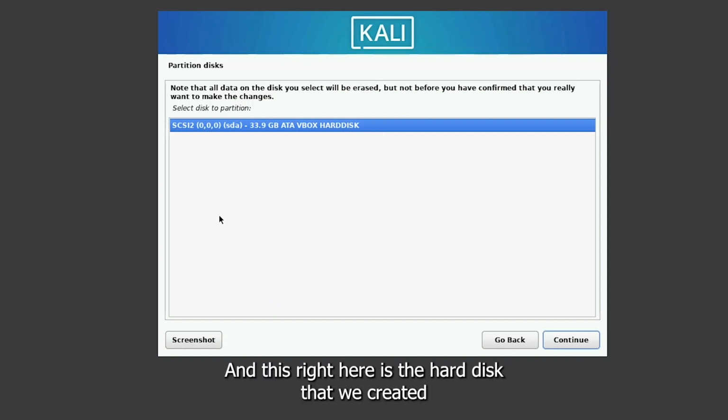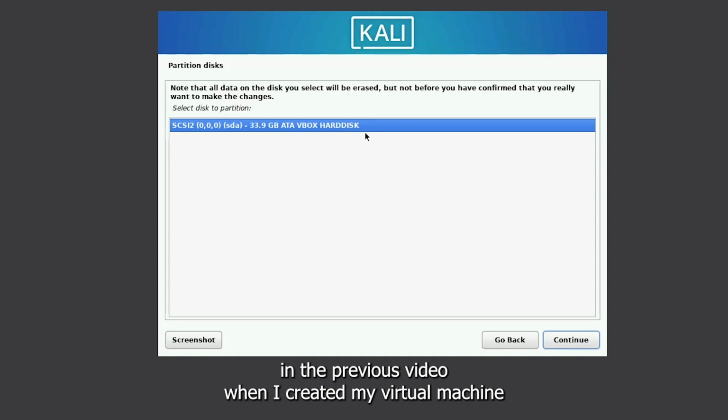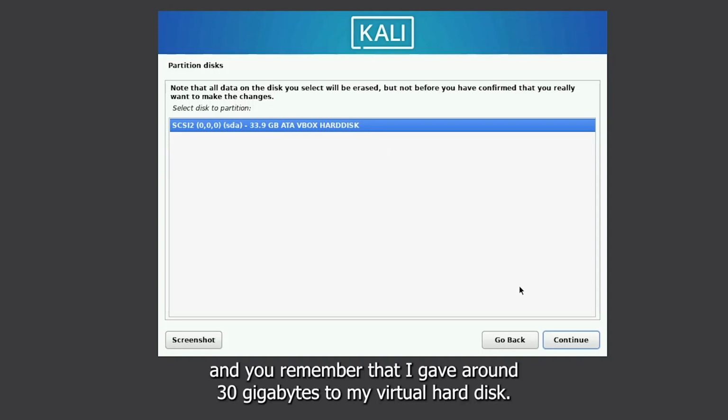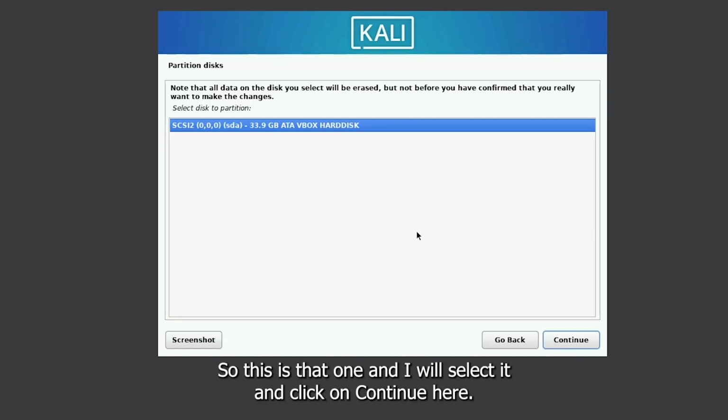And this right here is a hard disk that we created in the previous video when I created my virtual machine. And you remember that I gave around 30 gigabytes to my virtual hard disk. So this is that one. And I will select it and click on continue.